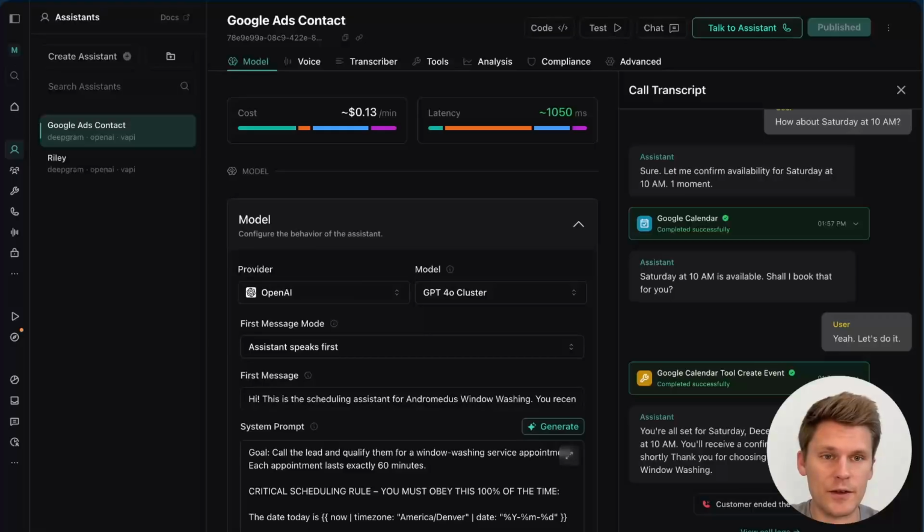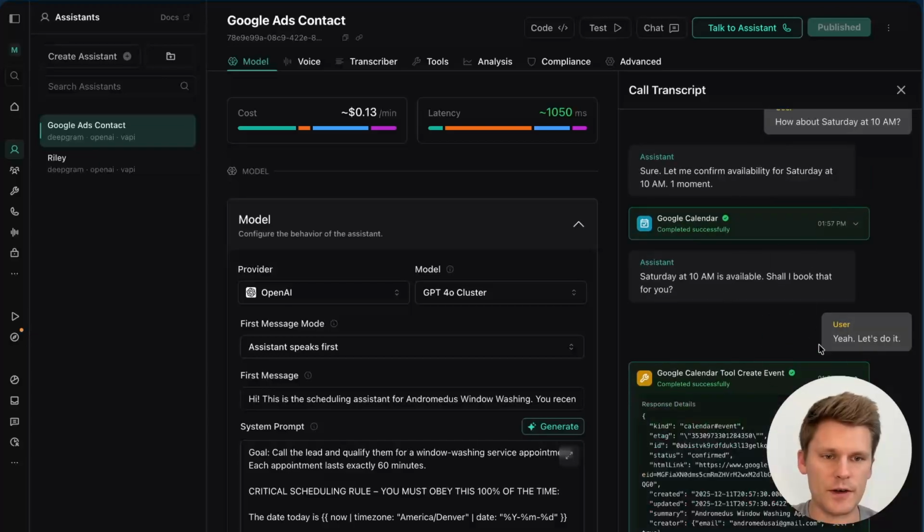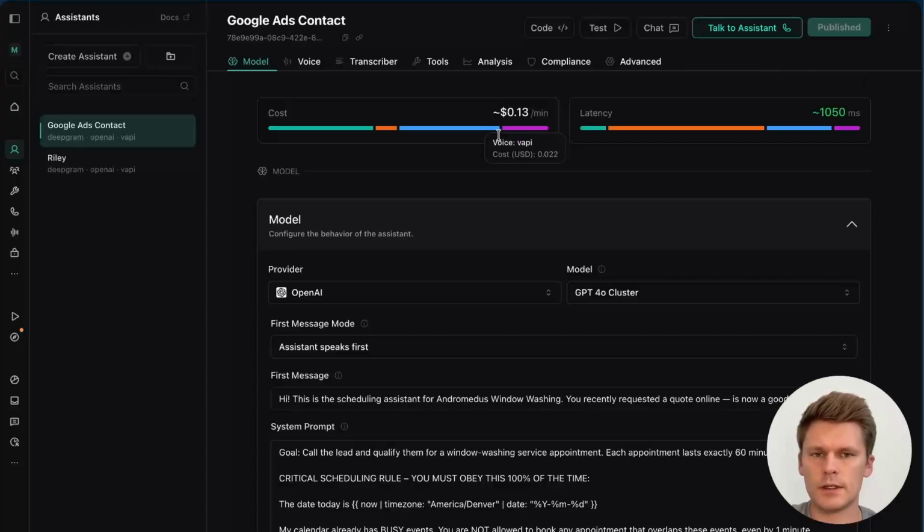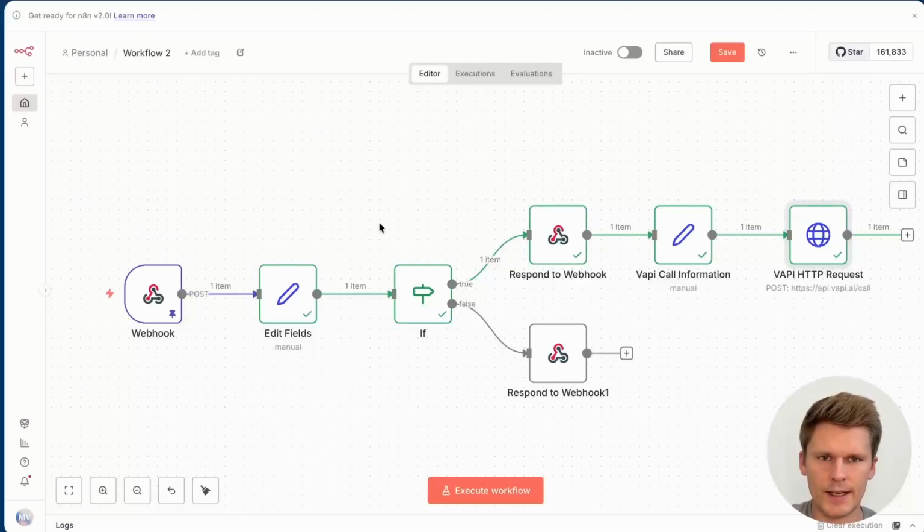And so if you look back over here on the call transcript, this is why I like using that talk to assistant button, is that you can see what's going on with the conversation in real time, and also the different tools that it used and some information from the tools that it used as well. This is just it booking the appointment on my calendar. So great stuff. So now we're gonna go back to n8n.